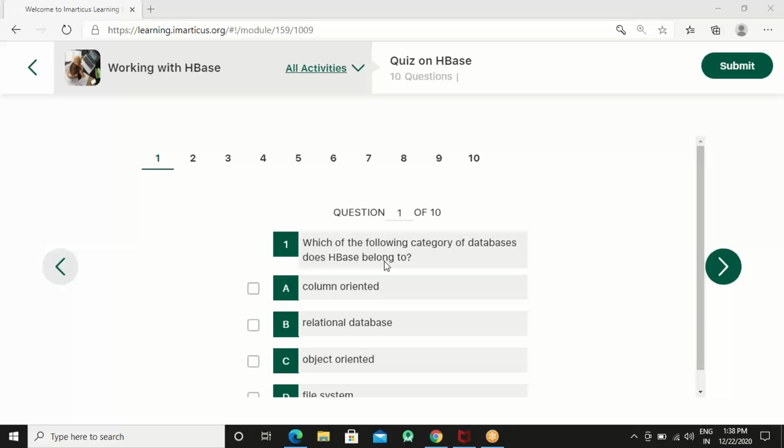Let's see how much we understand HBase. If you look at my screen, can you please tell me the answer to the first question? HBase is which kind of a database? A, B, C, D, guys. Yeah, Aditi, correct. Yes, Varsha, correct. So it's the first one, which is the column family or column oriented.